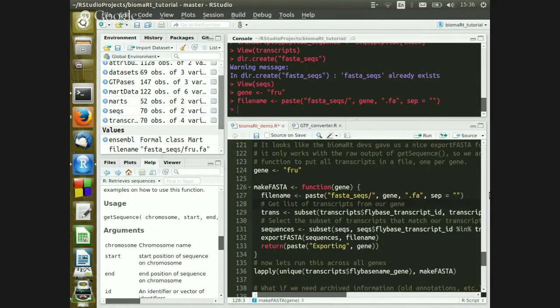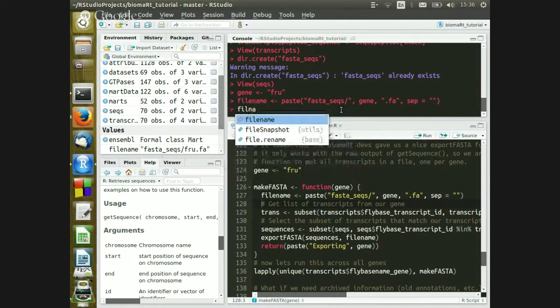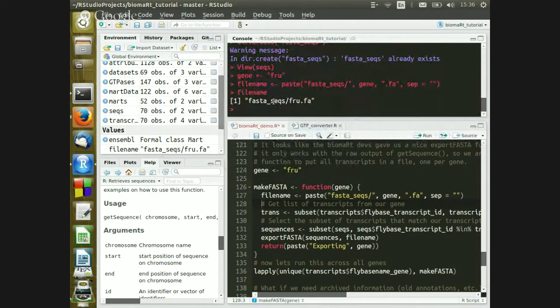You'll notice that it makes a file name, and this is what we're going to export the file as. The file name is going to be fastaseeks/fru.fa. And the nice thing about R is when you save things with slashes in the file name, it interprets this as the folder to go inside, and then the next little bit is going to be the file name. So we've created the file that we're going to save.